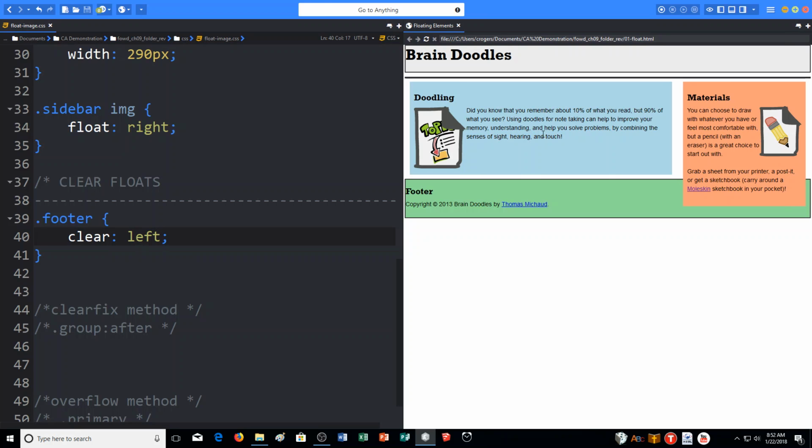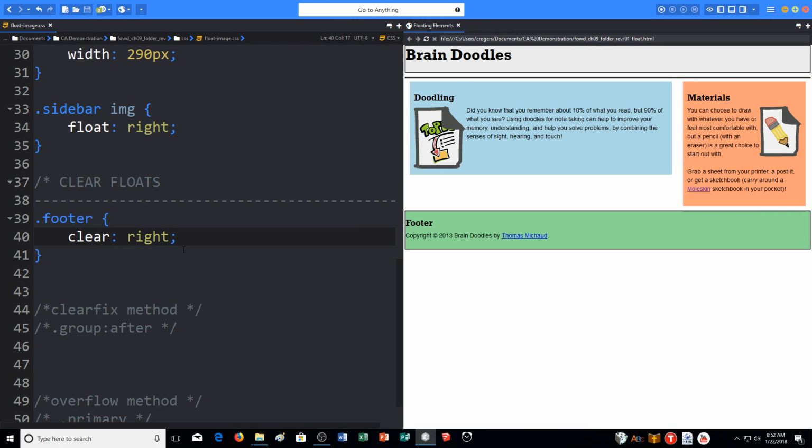To make the footer clear the right floated div, so over here, materials, change the clear value from left to right. So I'm just going to double click on my word left, change it to right, and save it. And now you can see it clears the right floated element, the sidebar. Since the sidebar div on the right is longer, the footer div moves below both the right and left floated divs above it.